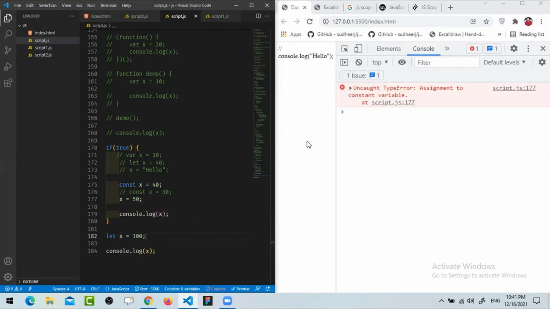See here, because here also I need to comment since I'm trying to reassign. So inside you are getting the X value as 40 and outside you are getting the X value as 100. So we have two different scopes, two different variables and two different values.